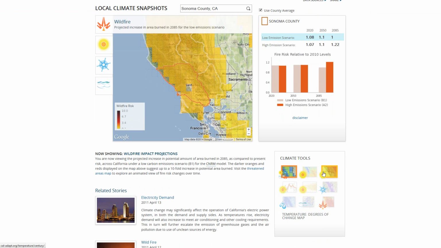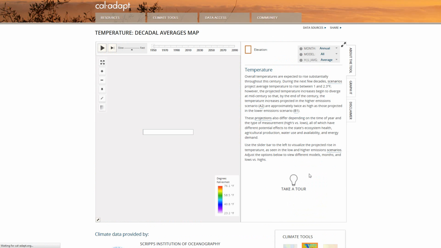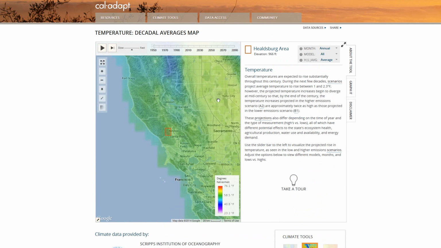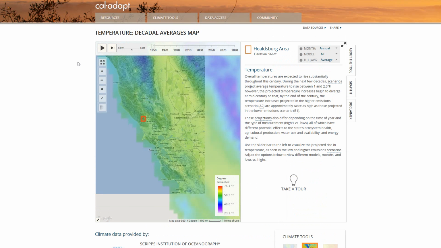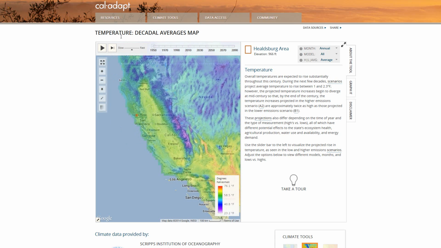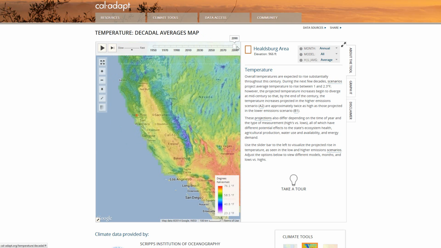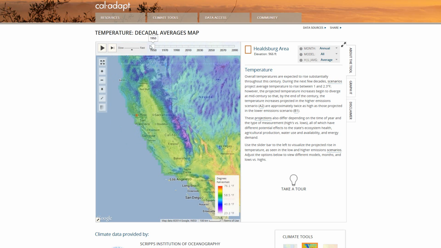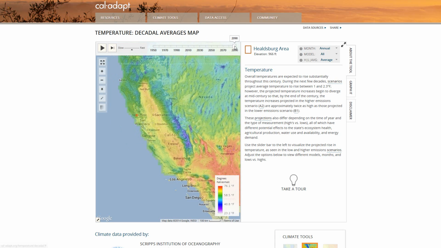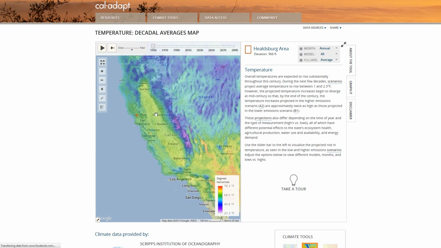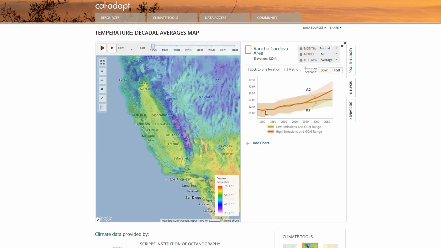The climate tools are also available below each tool here, and I'll step through a few of those. If you look at the decadal averages map, what you're presented with is the average annual temperature across the state, and you can use this slider bar to go between 1950 and 2099 and visually see how the average annual temperature is projected to change. You can also click anywhere on the map and be presented with a chart showing the A2 and B1 high emission and low emission scenarios for this particular location.